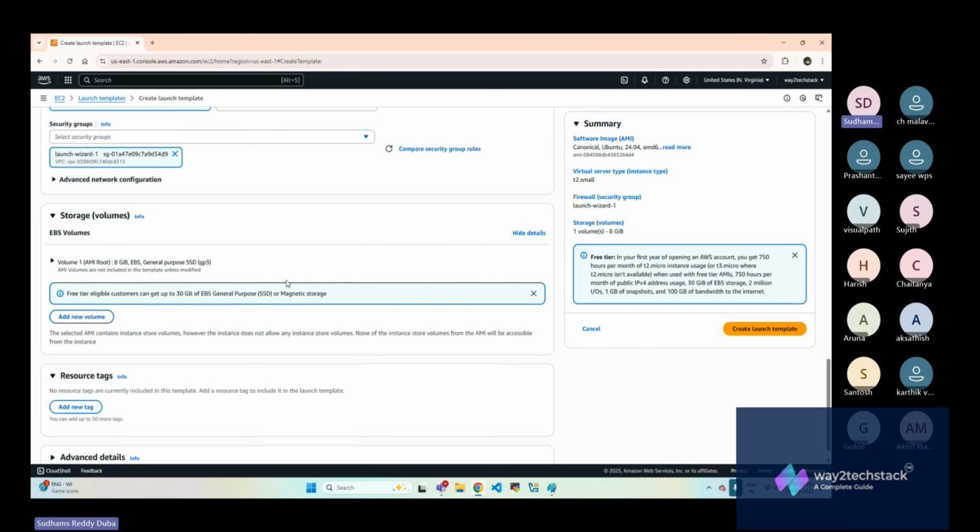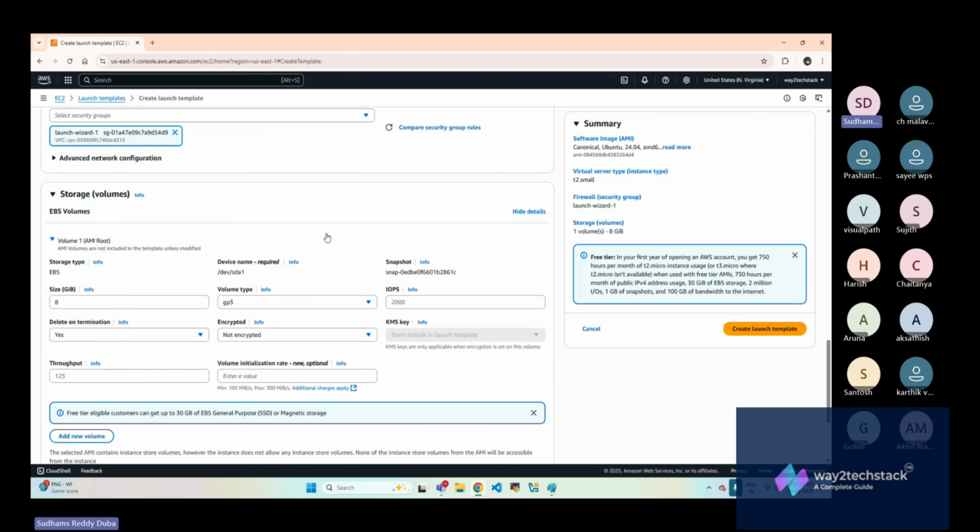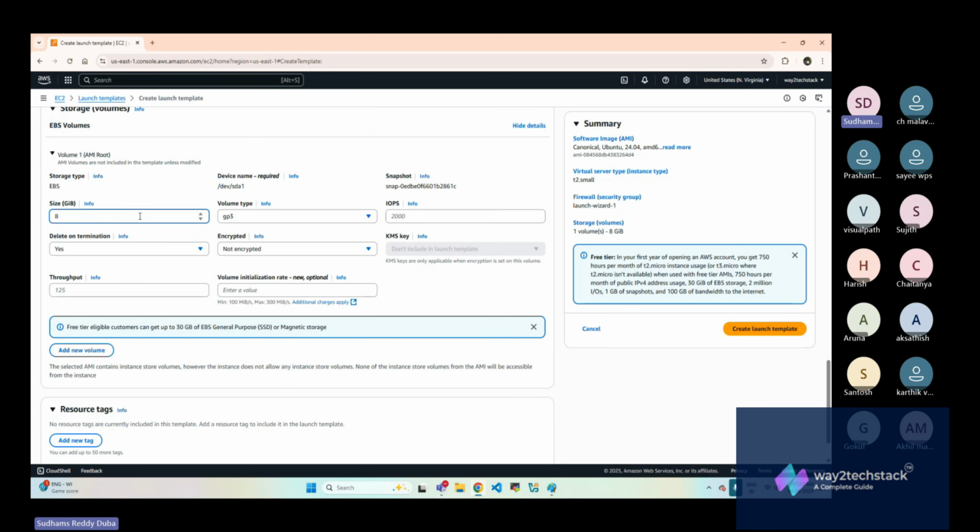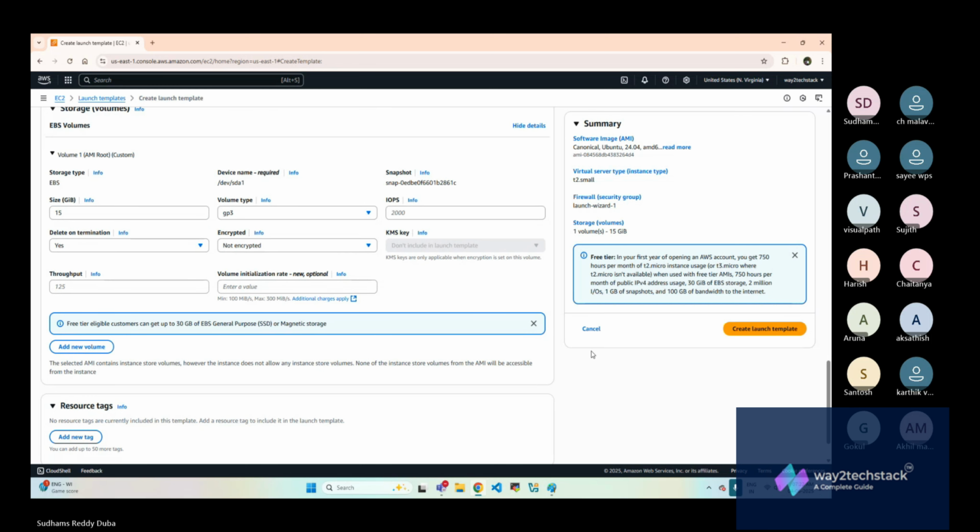Storage. Now, in this particular storage part, let us go to volumes. By default, it is showing you 8 GB, as we've seen in the previous sessions as well. I want to go with 15 GB. All these parameters you can ignore. When I talk about EBS, you will understand what this is. At that time, you will understand what a snapshot for a volume is.